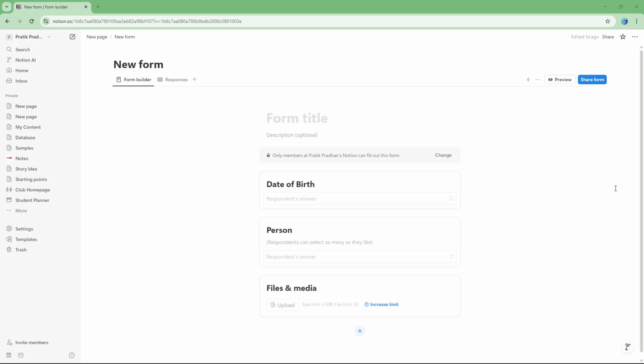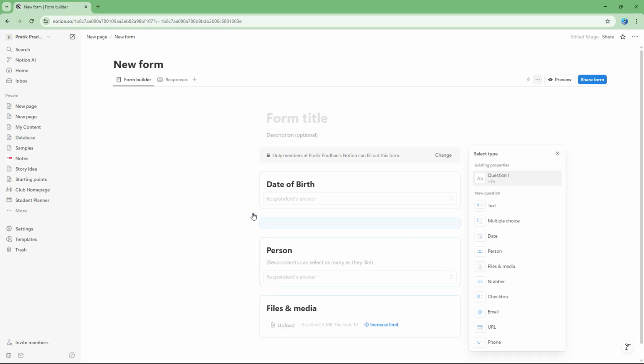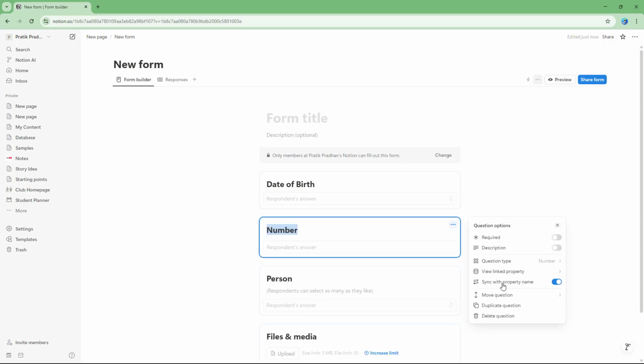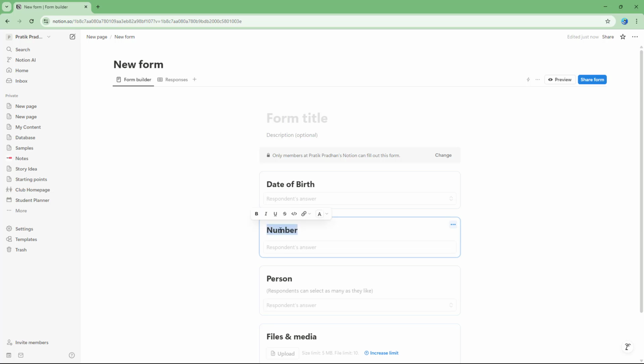So if you want to go ahead and add in a number section inside of database inside the form, then what you can actually do is go in between two of the sections right here in the database form and then click on add question, let's say for example, and here you can see that number is an option right here.